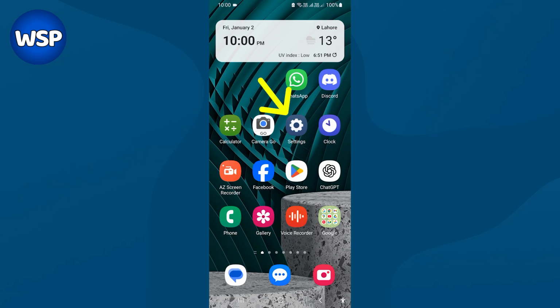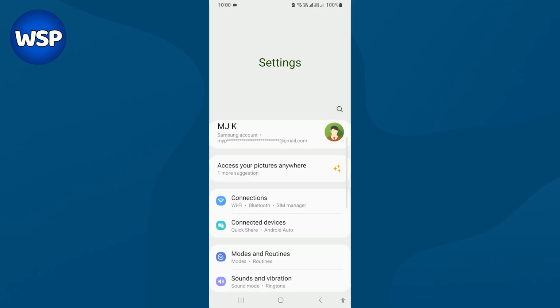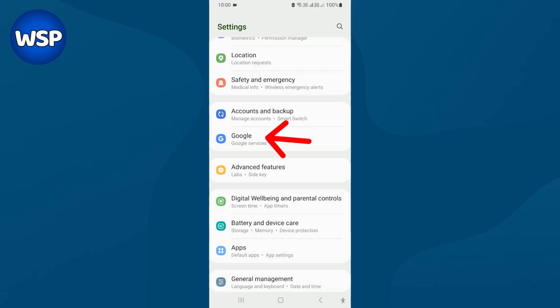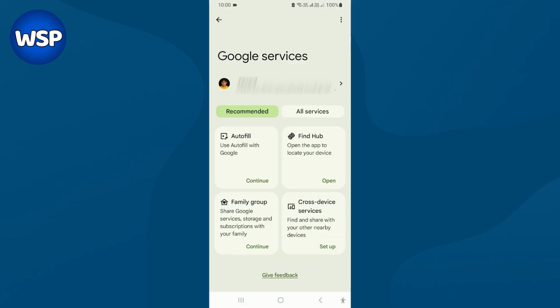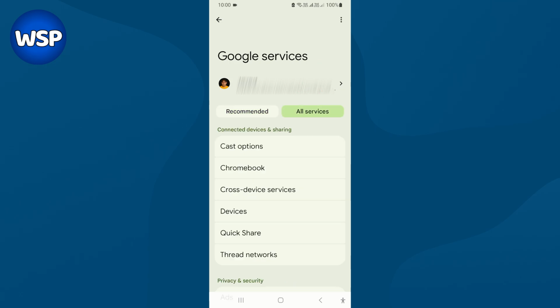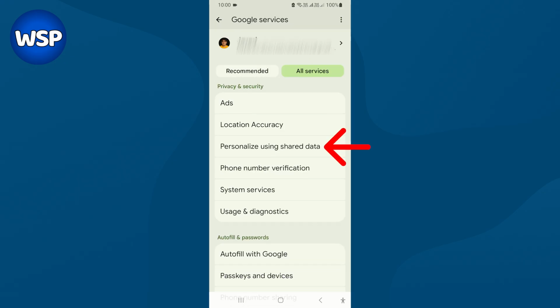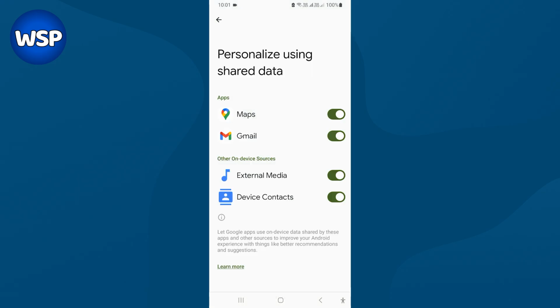To do that, go to Settings, scroll down, select Google, select All Services tab at the top. Scroll down to Privacy and Security section. Select Personalize using shared data. You are sharing this data with Google that is not essential to use your phone. It includes your Gmail, external media, and your device contacts. You can turn it off.